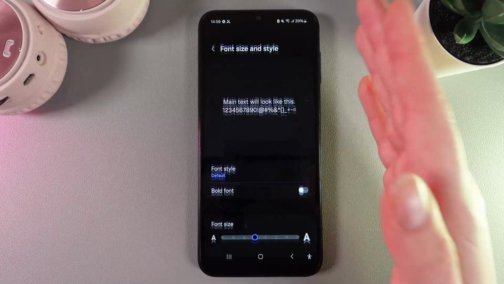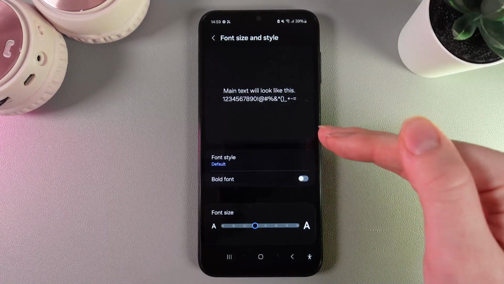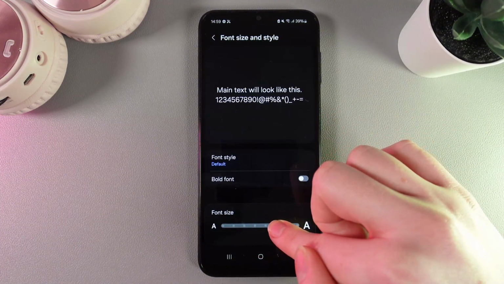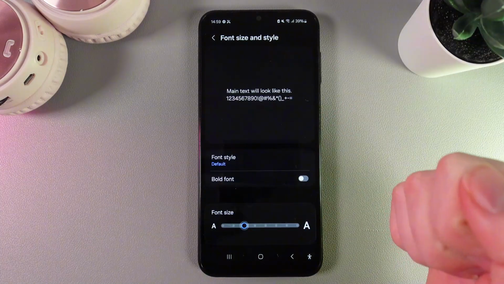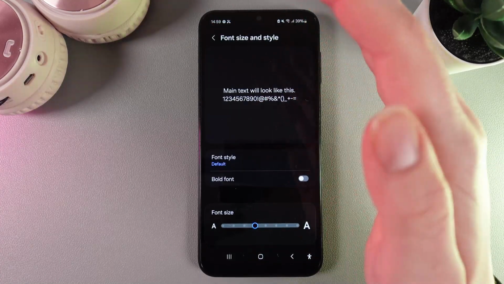Next thing that we can see here is font size and style. Here we got options to change the font style, bold font, and also change the font size with the help of our finger. Here you can also see a demonstration which is showing what is the difference. So now let's move on.